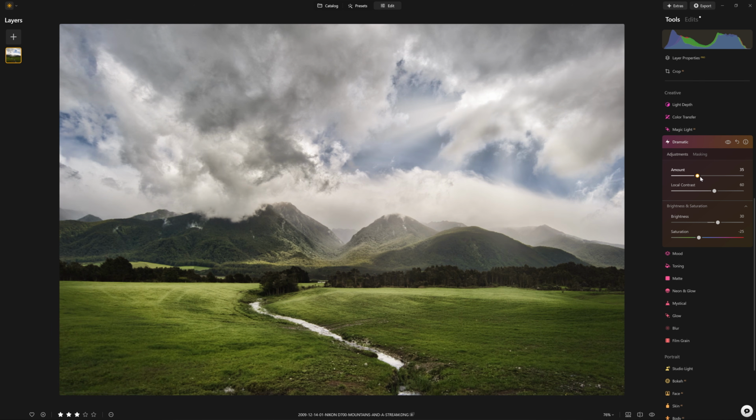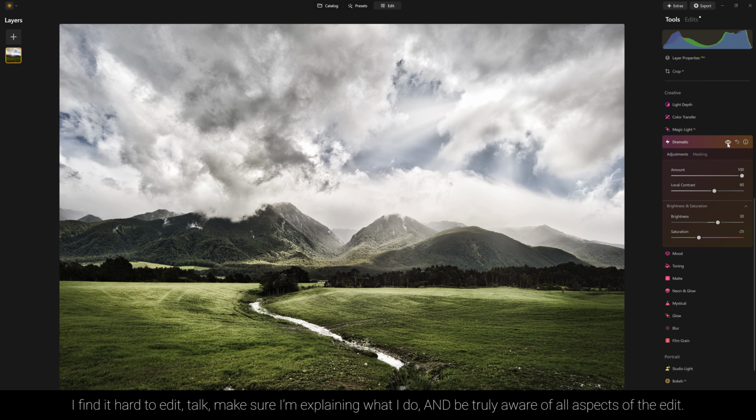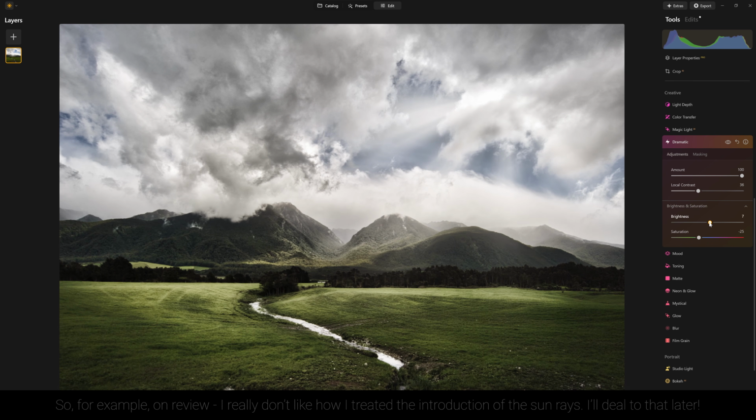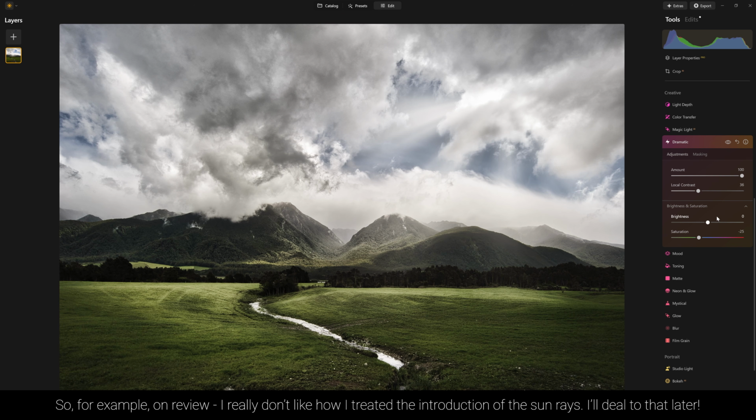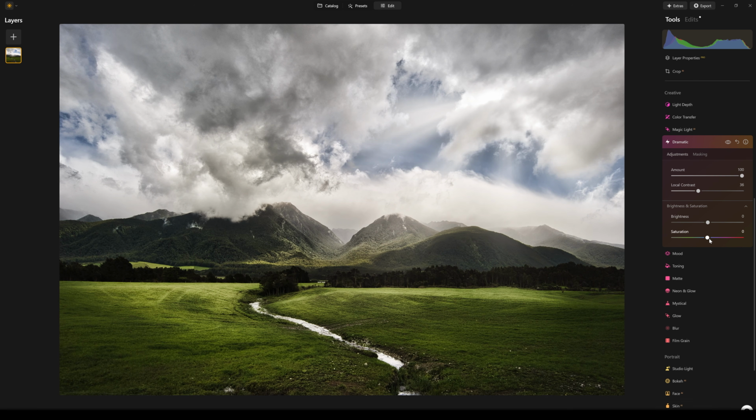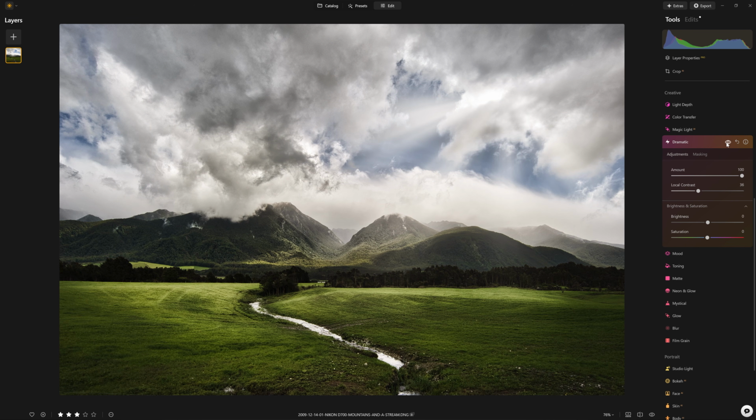So far, we've been masking things in locally, but I want to show you that we can actually apply this to the whole photo. This time, I'm going to bring my local contrast down. I don't want to change the brightness. I'm liking a quite dark and moody kind of photo. And if we reset the saturation to 0, we're not going to change any of the colors.